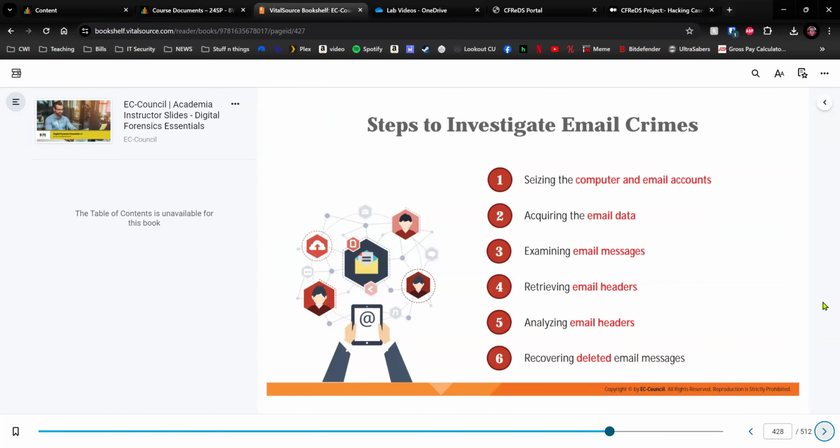So what are the steps to investigate your email crime? Seizing the computer and email accounts. If it's an IMAP one, you may not be able to seize a computer, but you might be able to go in and get a warrant to get the stuff off the server. Acquire email data, examine your messages, retrieve your headers, analyze your headers, and then recover deleted email messages.